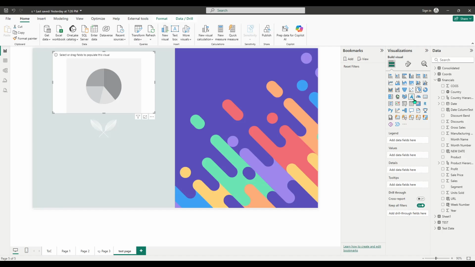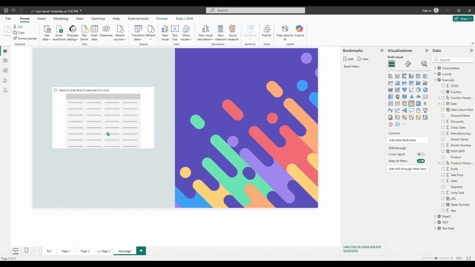And that's all. You've used PowerPoint to design a polished layout and brought it into Power BI to guide your visuals for a clean, consistent report.